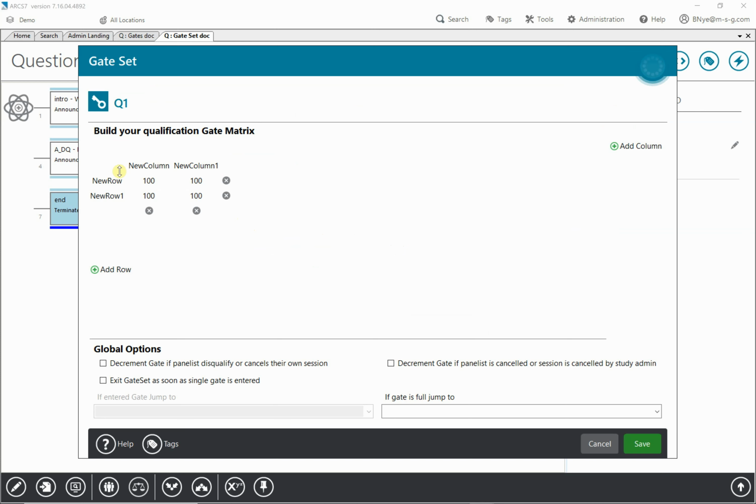And within these, you can have single criteria or you can have multiple criteria. So I'm going to start out with just this first column and name it brand. And in this row, I'm going to count people going through what in essence is the Chevy gate. And then this is going to be the Dodge gate. And then I'm going to add a row for the Ford gate.